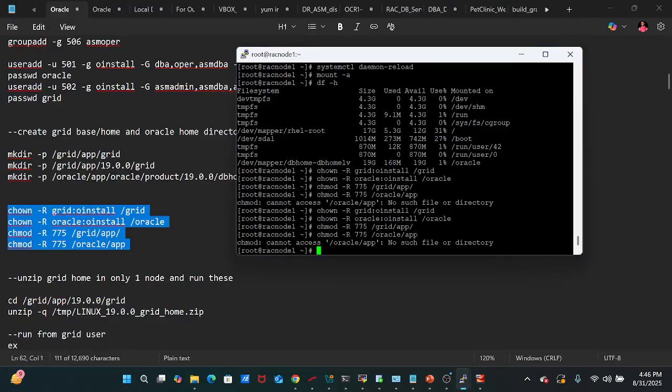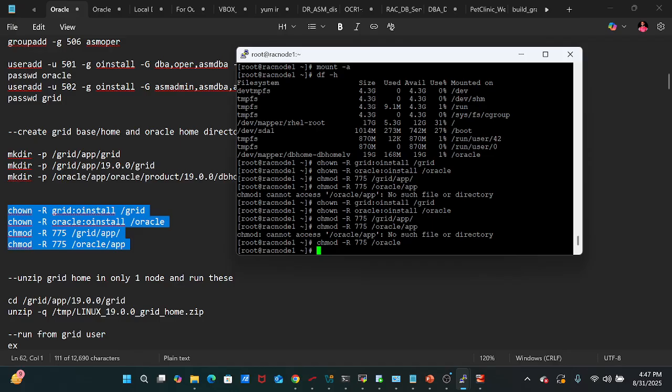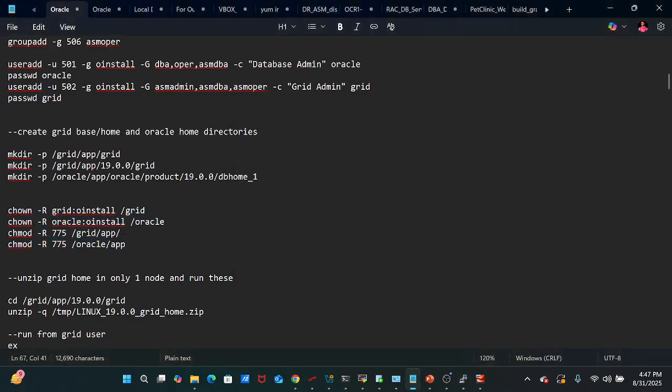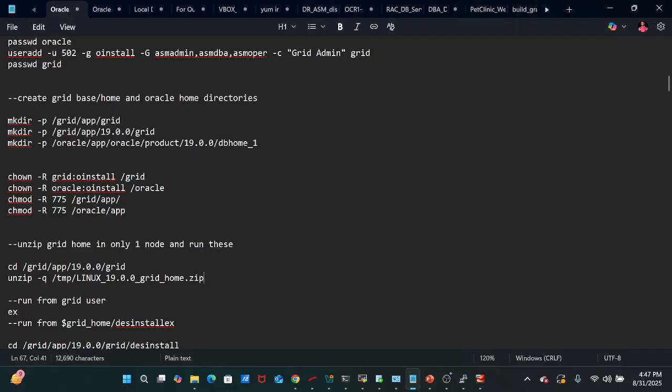We have no such file or directory. Oracle app. I have created that. So how do they say share? Okay, also fine. Now what you have to do?